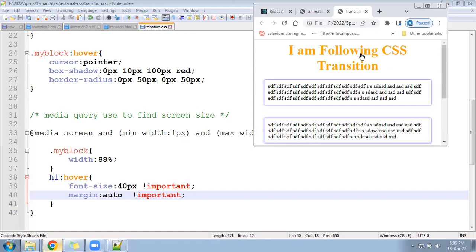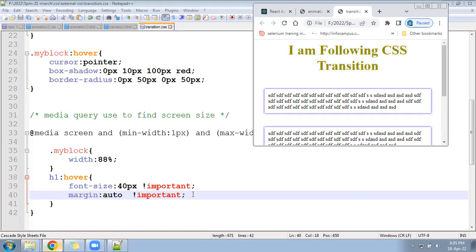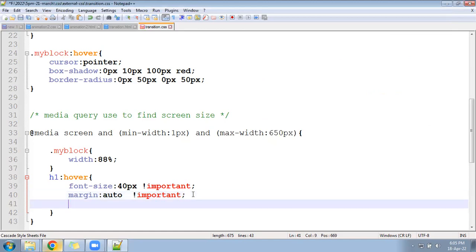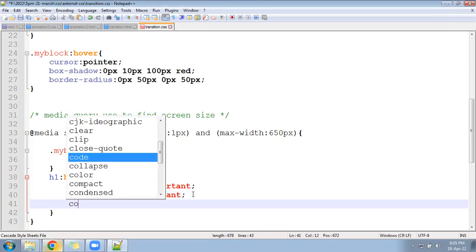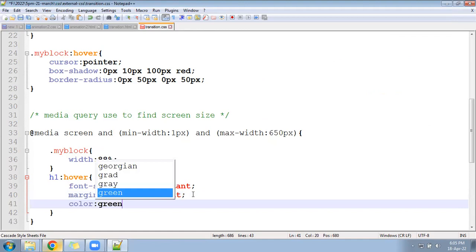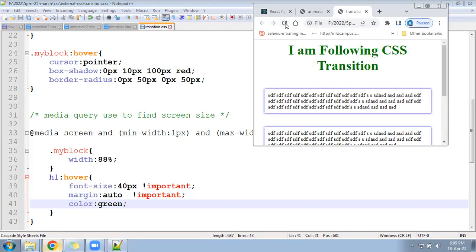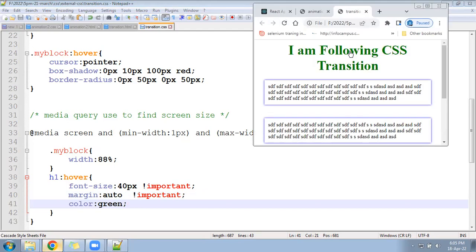Color we have not given. Color we can write here as green. Color we can write as a green color. Then what will happen is, according to need, it will get exchanged. See, green color happened. H1 colon hover is a green color by default.